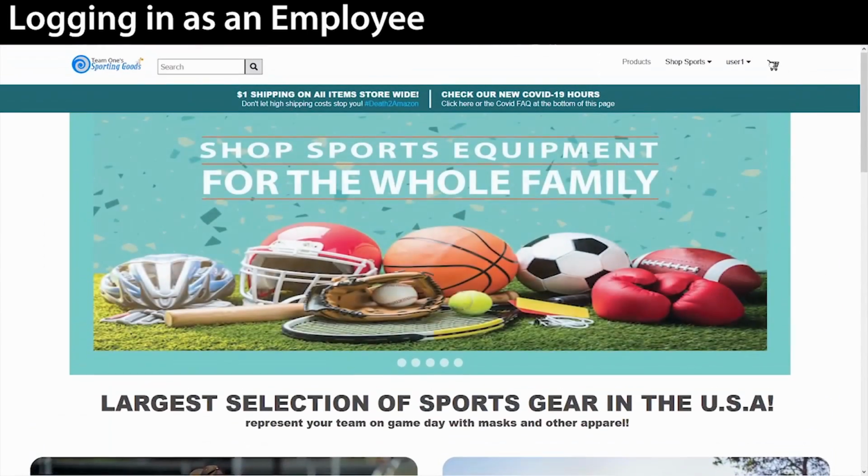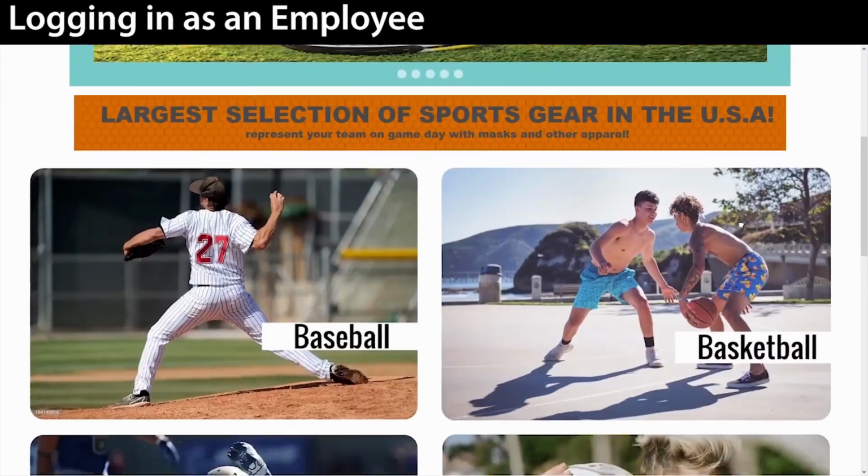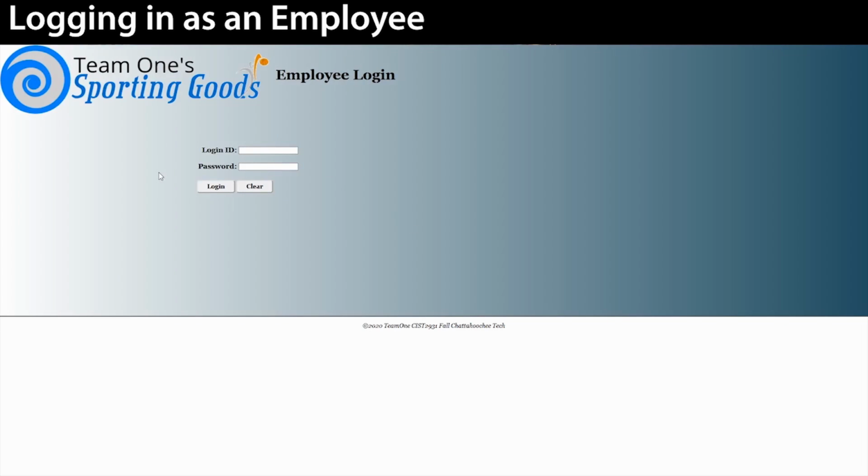So let's log out of our temp account here to go back to the main screen as a guest, and you'll see here that the employee portal is now available. So let's go ahead and log in as an employee. From here, our main goal is going to be able to look at all the available orders and be able to change any that need to be changed, like changing the order shipment from ordered to shipped.